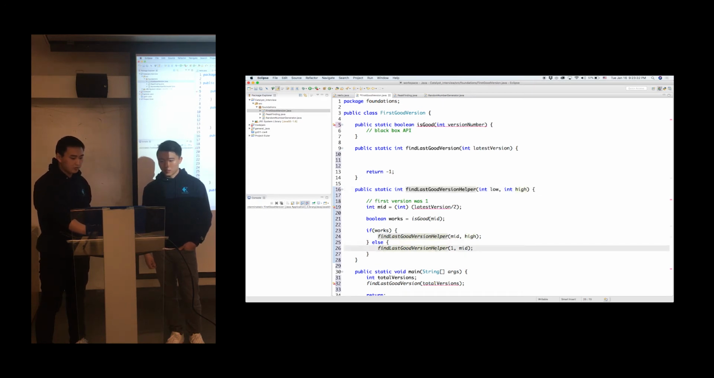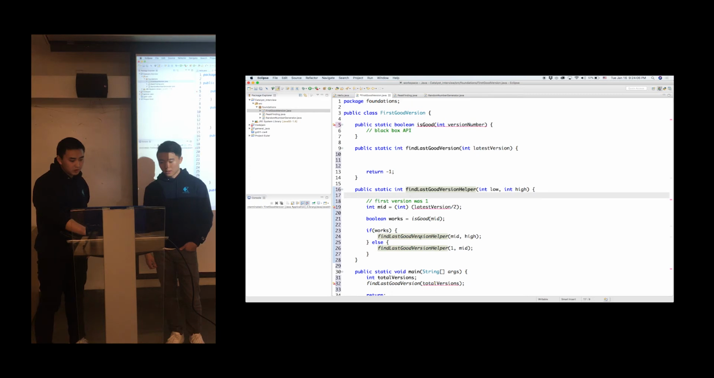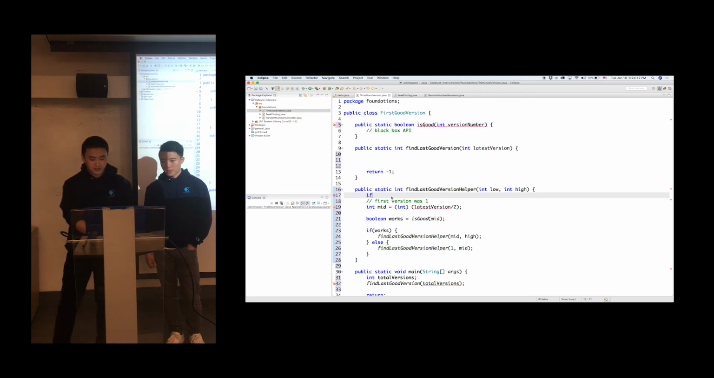Yeah. And then otherwise, if the midpoint was not working, that means that the last working version comes before the midpoint, which I would need to edit based on how I do this casting to remove the decimal there. Ultimately, you would need to return the last working version. So I guess I didn't really need that. Yeah, so when you reach a point where the low and the high meet, that would be the base case.